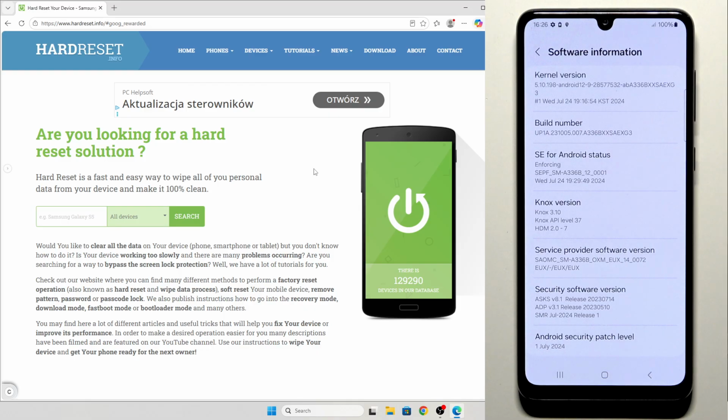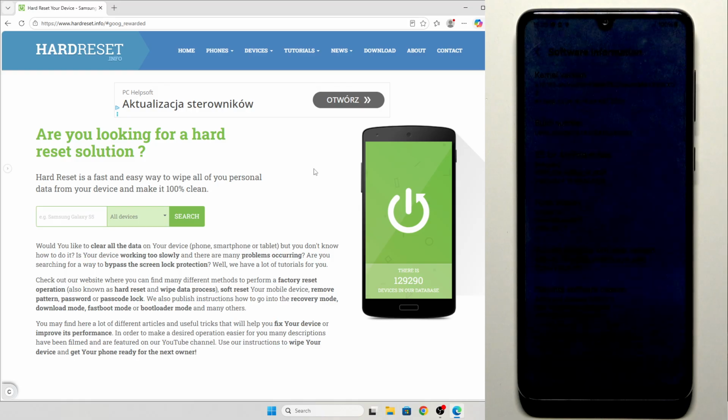And also you need to be aware that there is a small chance that when you change the CSC, the phone will perform the factory reset. It's a small chance, but it's still there. So, for example, before changing the CSC, you can create a backup of your data.